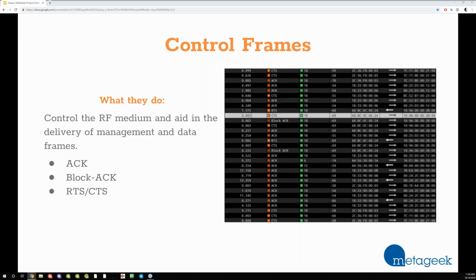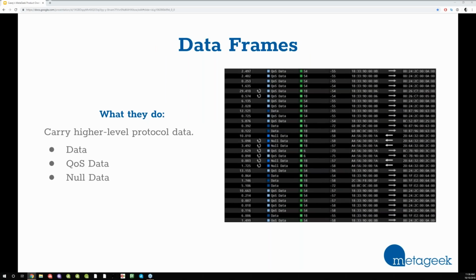The third type, data frames, this is what actually goes up through the layer, right? This is your YouTube video that's coming from Google, and this is the stuff that's going all the way up and out to the internet. And so you can also see this type of data marked as blue.